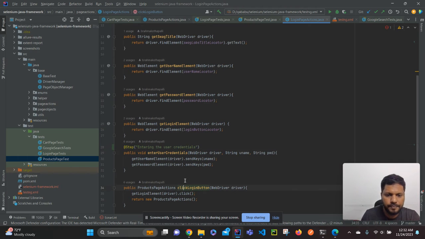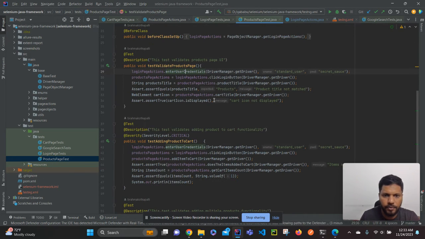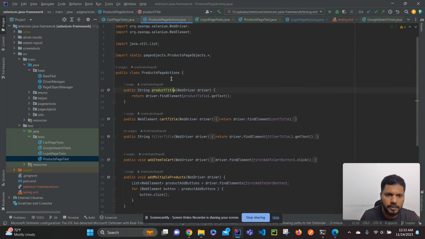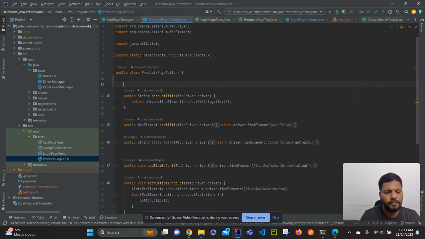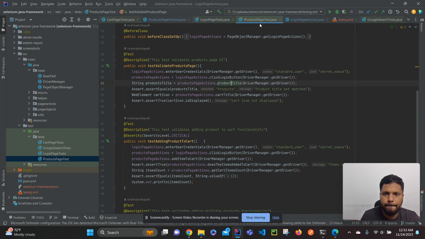Just copy it. And this is clicking login button. Okay, and let me add a few more, and product title for this method also. Then I add @Step. Getting product title. Okay. And then cart title.